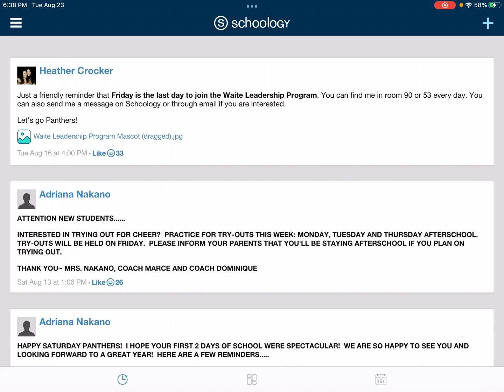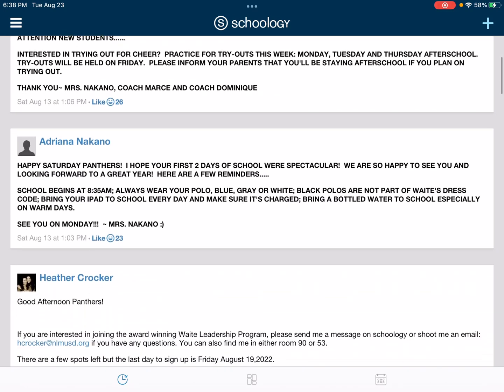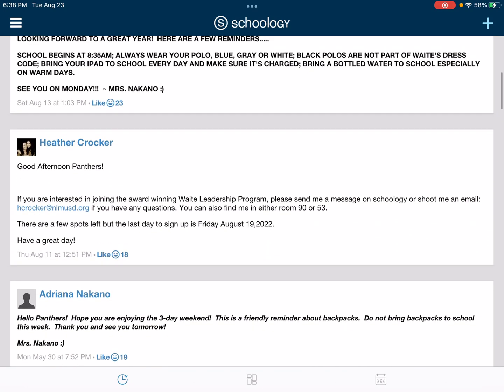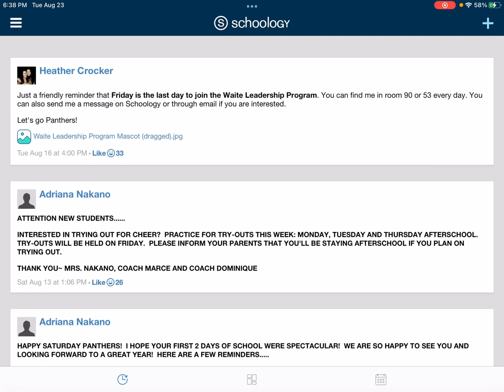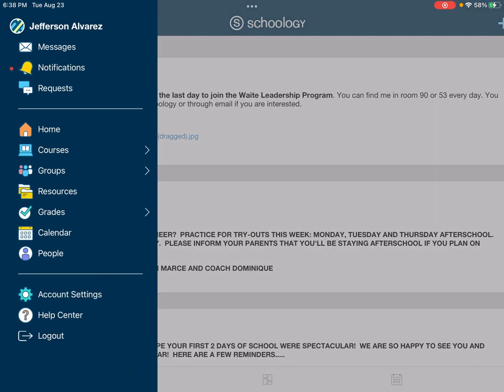When you open up the Schoology app on your kiddos' iPad, you're going to default to the home screen. This is a screen where teachers and administrators and counselors can post announcements. In the top left hand of the screen, you'll see 3 bars that we refer to as a hamburger menu. When you tap the hamburger menu, you get all of these options. You'll see that there's messages, notifications, a home screen, courses, groups, resources, grades, and a calendar.